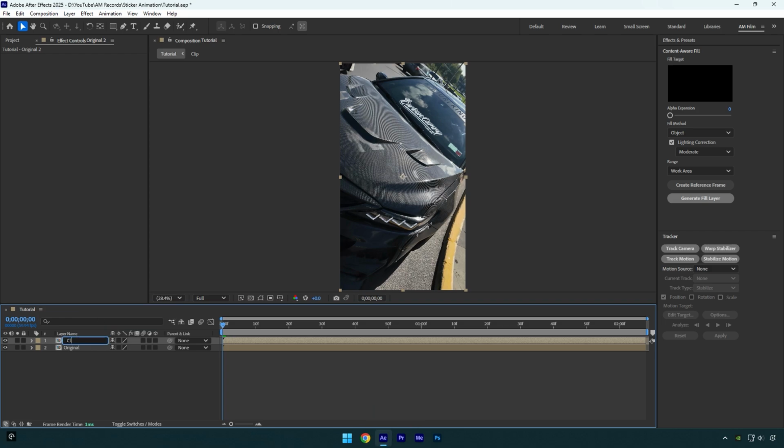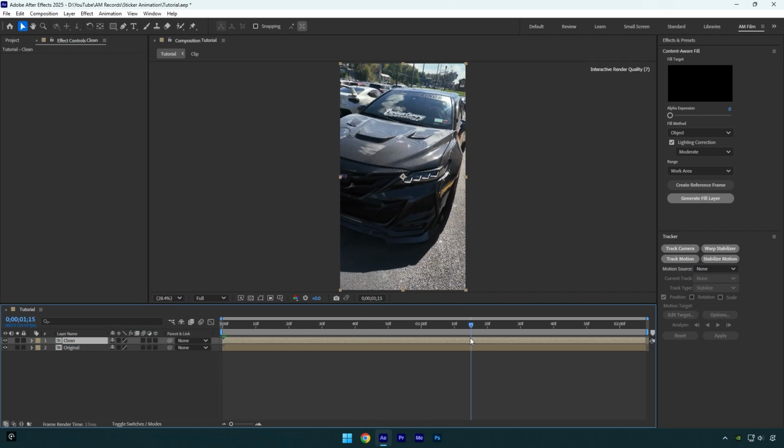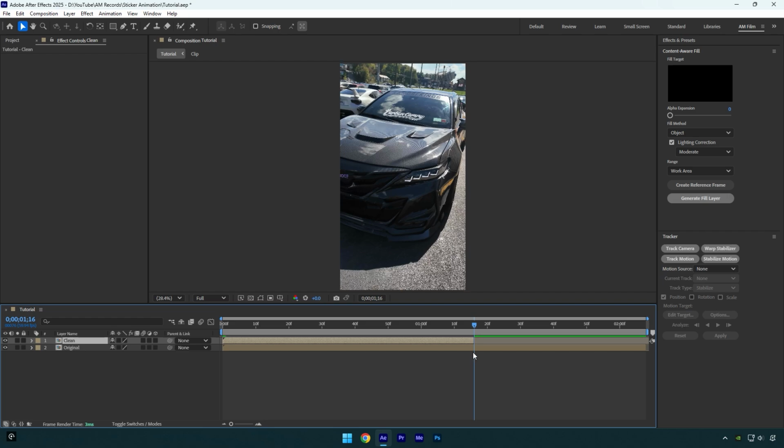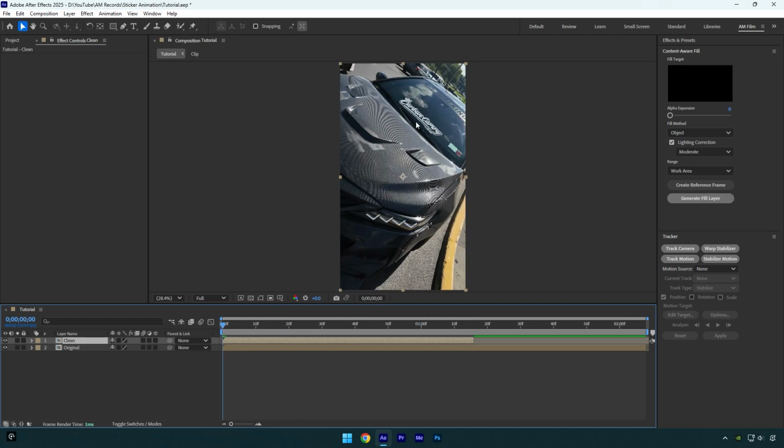Rename duplicated one to clean, because we will use this layer as a clean plate, but first scroll forward where you want your sticker effect animation to end. For example, my effect will end here, so I will cut clean layers ending till that moment. Now let's scroll back to the beginning and then we have to mask the sticker.